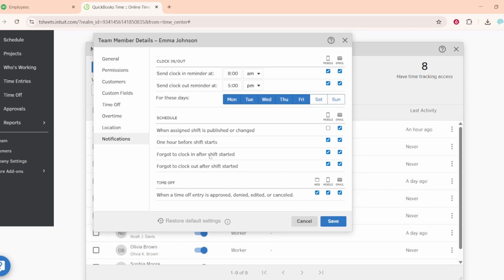When you're done making changes, click Save at the bottom right to apply your updates. If you decide not to keep the changes, click Cancel to exit without saving.